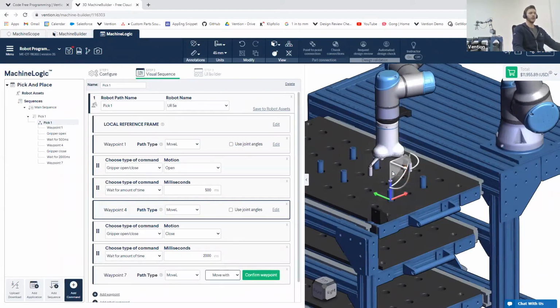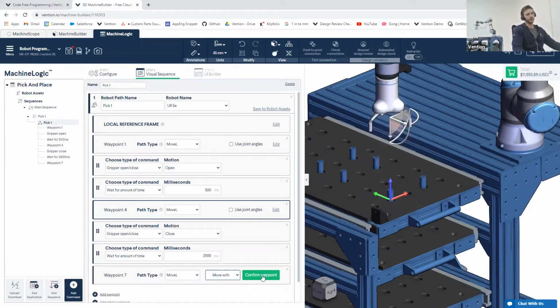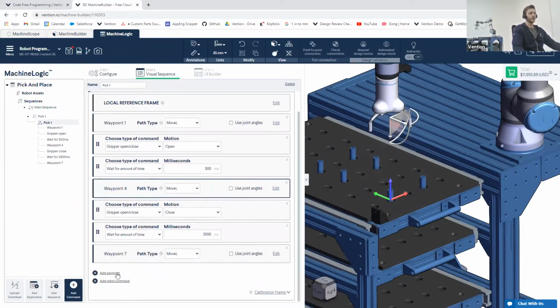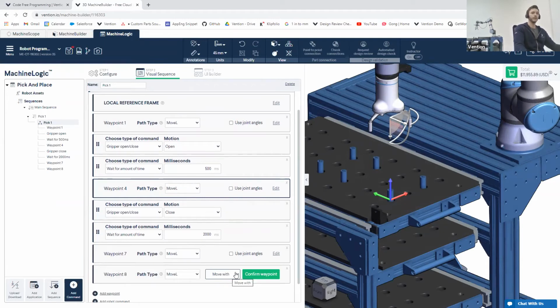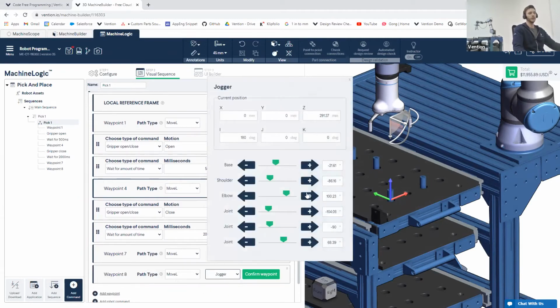Once I've grabbed my part, I'll move the robot up out of the way and confirm. From here, I will actually show you the third and final way to edit the waypoint, and this is with the jogger. So from the drop-down menu, if you select jogger, you do have this window that appears over here. From here, you can actually edit the position relative to the design space by inputting a number, or by manipulating each of the joints using the joggers over here.